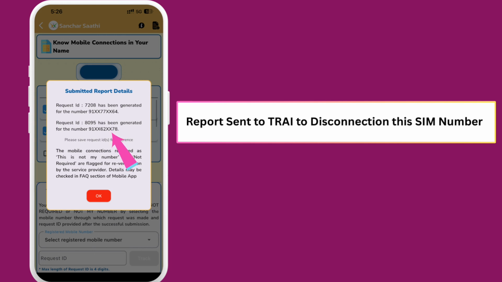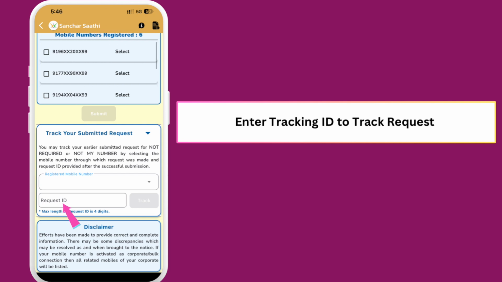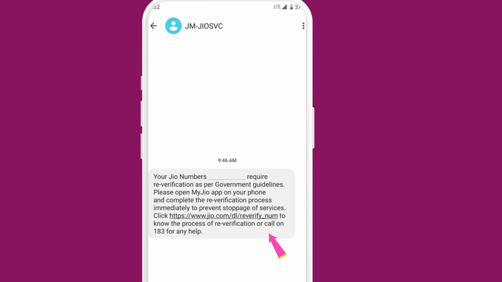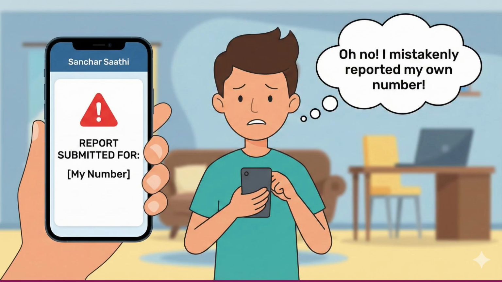You can use this request ID to track your request. To track it, enter the tracking ID in the Track Your Submitted Request section and tap on Track. After this, you will be able to track your request. The mobile number you reported will have to go through the verification process again, and until then, its services will remain suspended.